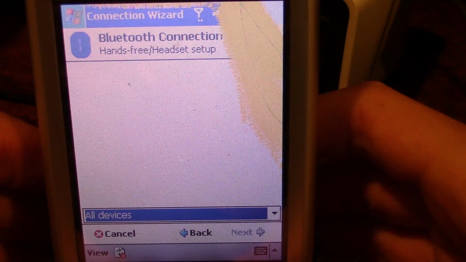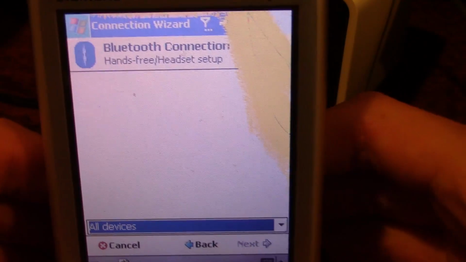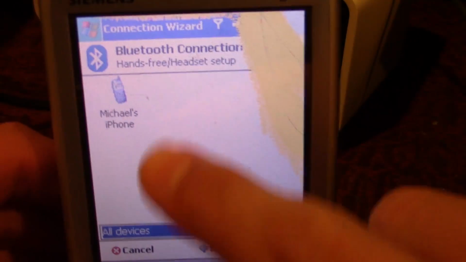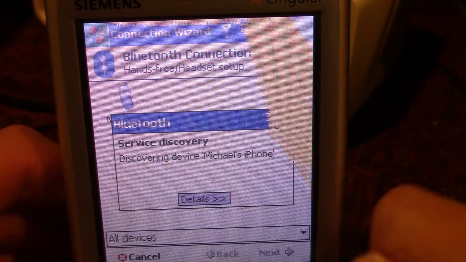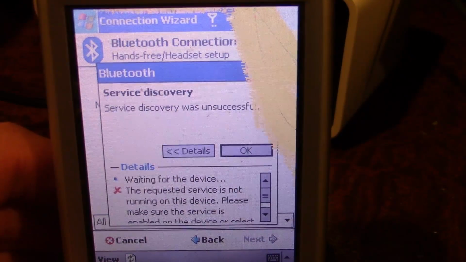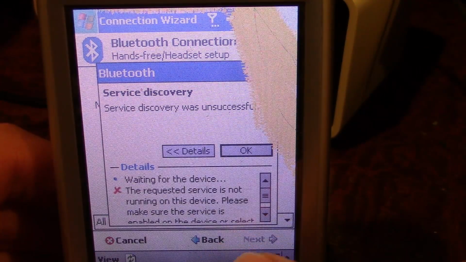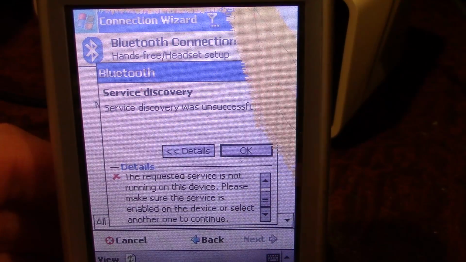So if I change this to all devices, you can see the little Bluetooth icon is animating there, and there you go. There's my iPhone right there. So that is pretty cool that it's able to find that. Obviously, my iPhone uses a much newer version of Bluetooth than this does, so you can see that it's not going to be able to actually work with this.